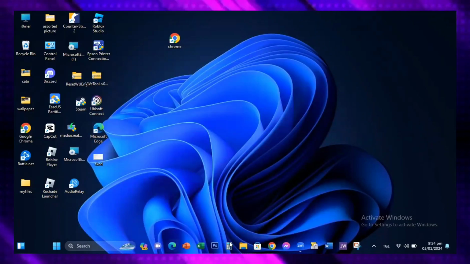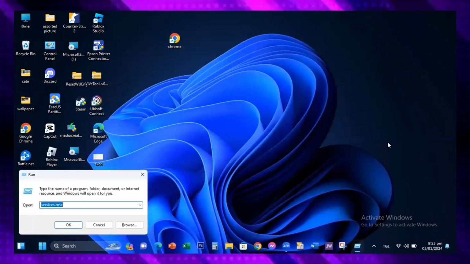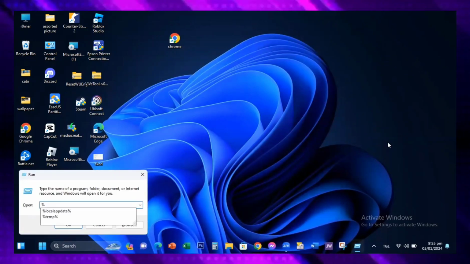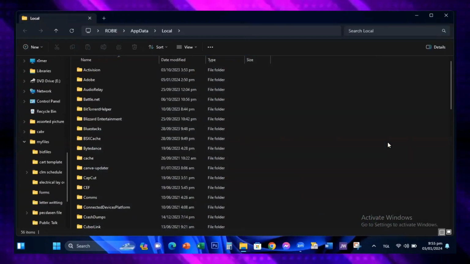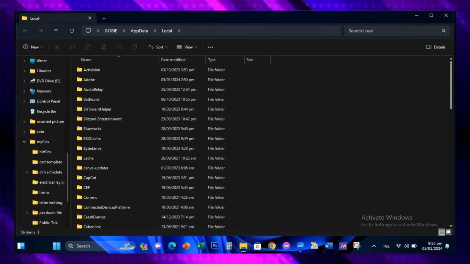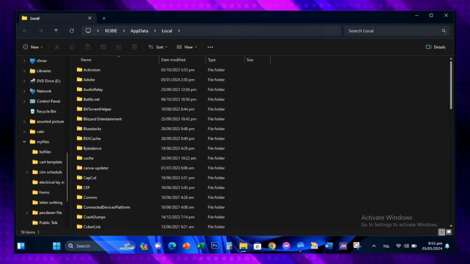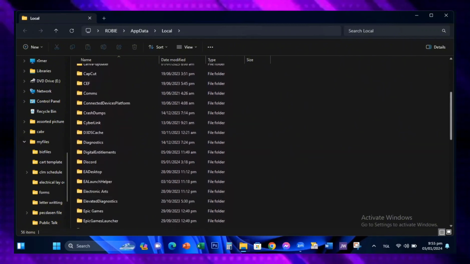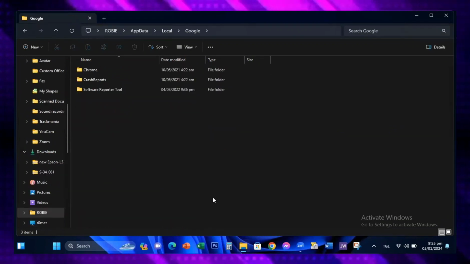Okay, for the next step, just click Windows plus R key to open up Run. And then type in percent local app data percent and then click OK. And then in here, open up the Google folder. Just double click to open up that folder.